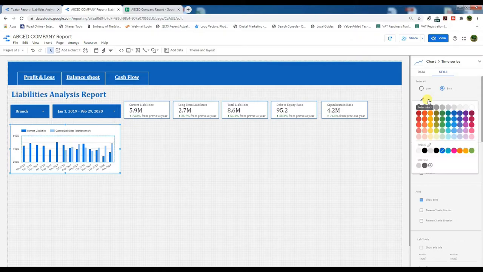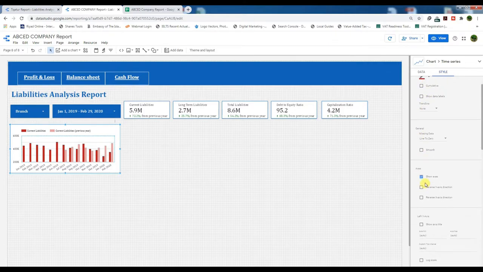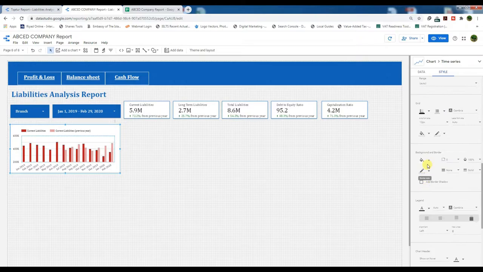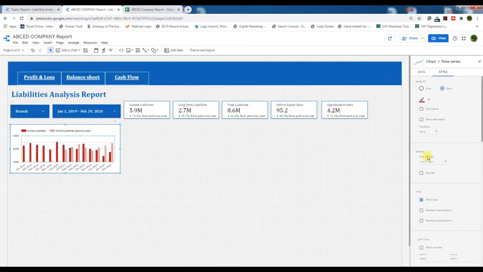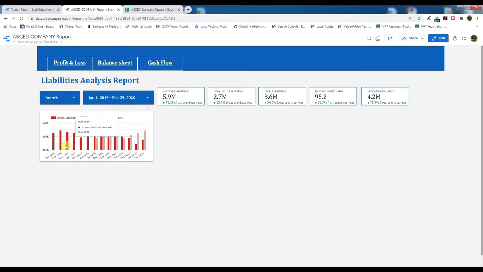So we will change the color. We can make it like red and dark red, and for the other settings we can make a white background, add border shadow. Cool. Legends will be black or whichever you like. You can change the font color. If we see the view mode, our first time series chart is ready.